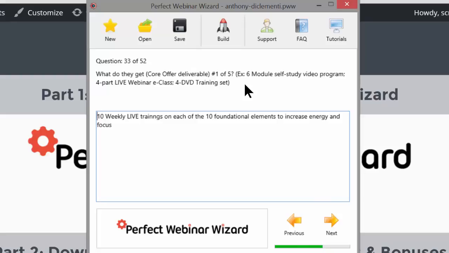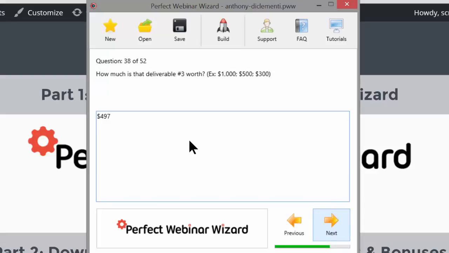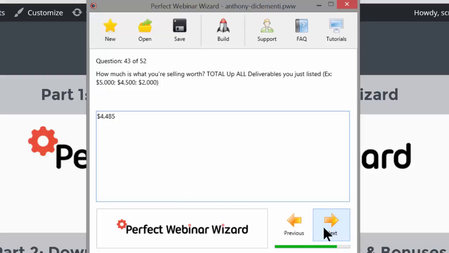So, following the rule of 5 really seems to be the best thing. So what's the first thing they're going to get? What's it worth? What's the next thing they're going to get? What's it worth? What's the next thing they're going to get? What's it worth? What's the next thing they're going to get? What's it worth? Now you just add them all up. So what's the total of everything?